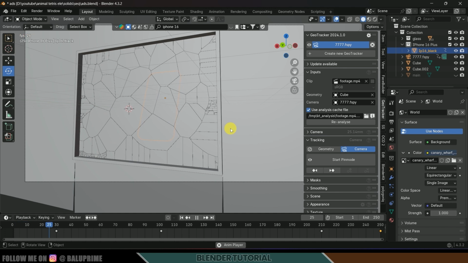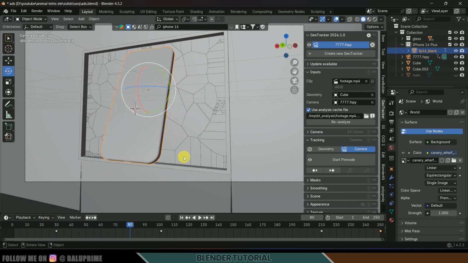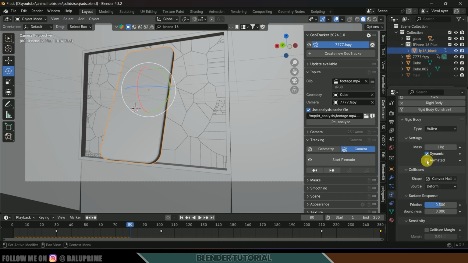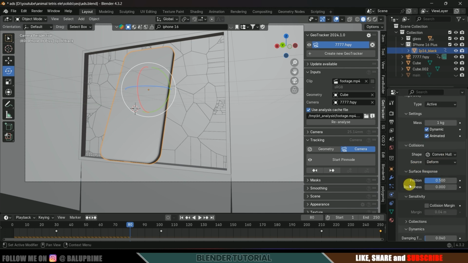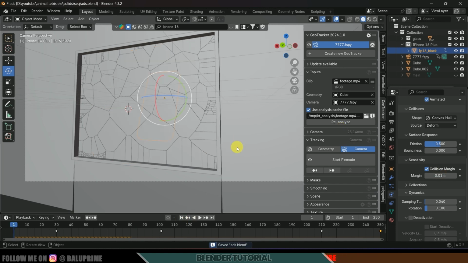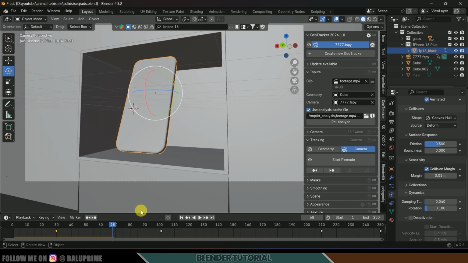Now I need to make this object interact with the pieces, so let's do that. Select the object here, come to the physics property, add rigid body. Let the type be active, but make sure the animated option is checked, as we have animated here. Since we have animated using keyframes, we need to enable this animated option. Let the shape be convex, enable collision margin, and I will change this to 0.01 also. Let's bring it back here. Now if I play this, we will have our object interacting with the pieces.